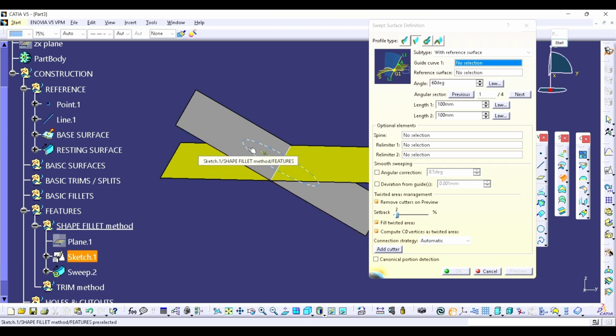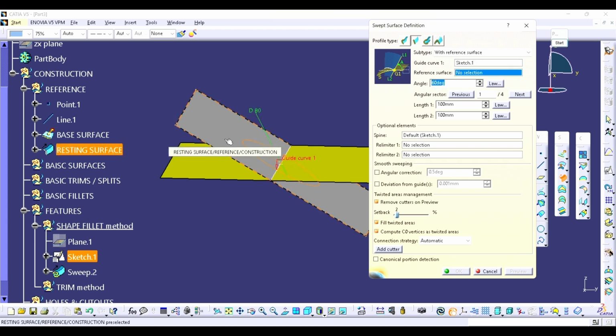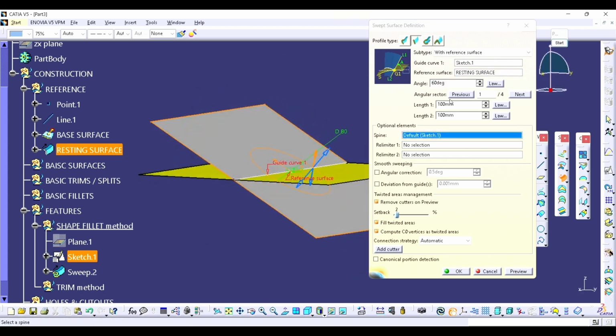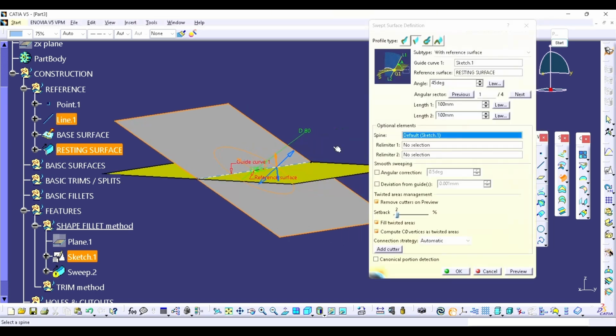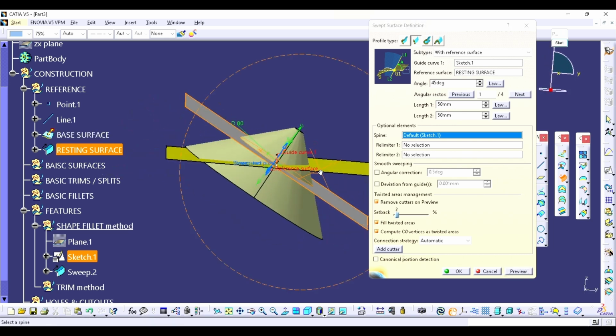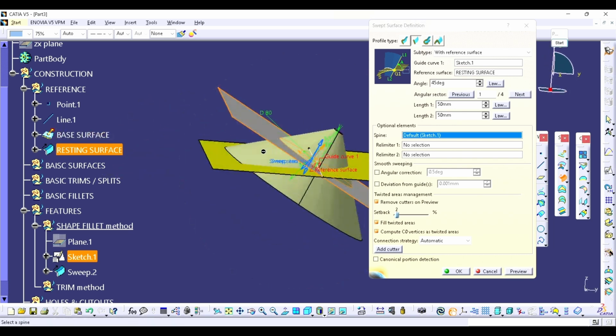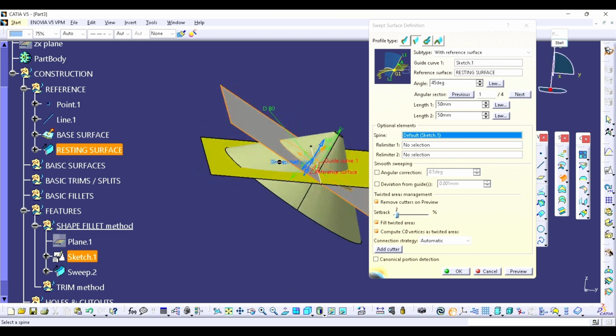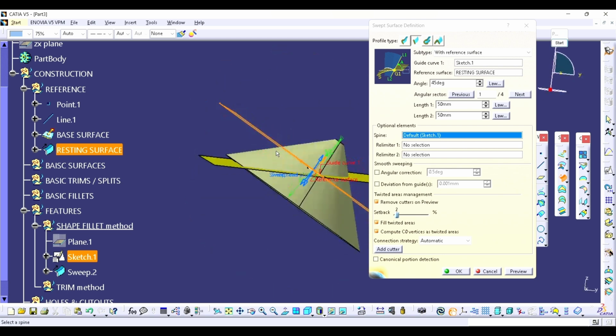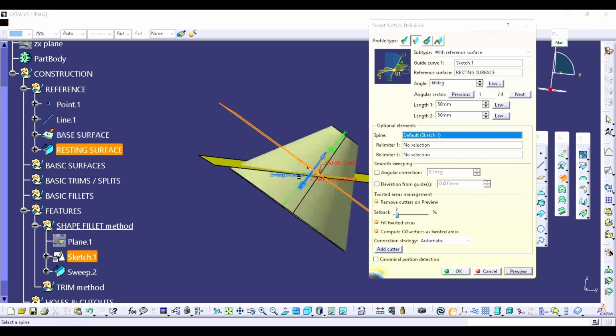So I'm going to provide the curve here, and the reference surface will be our resting surface. Here you can choose whatever angle you like. Maybe go for 45 first. Here you have to reduce the length, because in that particular length it will not be good. You are able to see here my sweep is more, it provided more angle. So I am going to reduce the angle first. 60. So it looks okay.